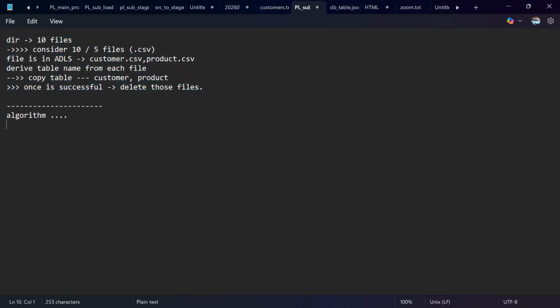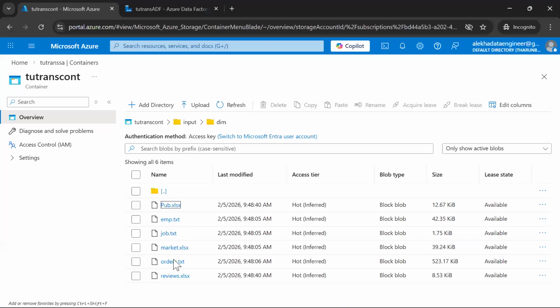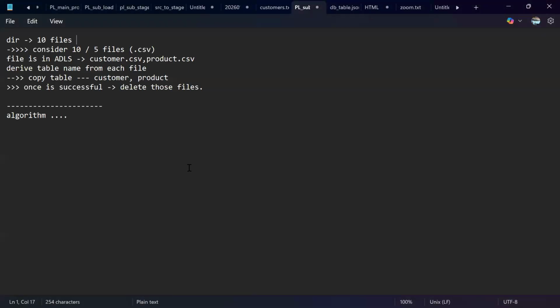Once the algorithm is done and your high level design is done, then how are you going to achieve this in your technology? If it is Python, Python. If it is Java, Java. If it is Ab Initio, Ab Initio. Likewise. So in this case, how do you get this list? Can you tell me? I have a directory and I want to list out all these files in ADF.